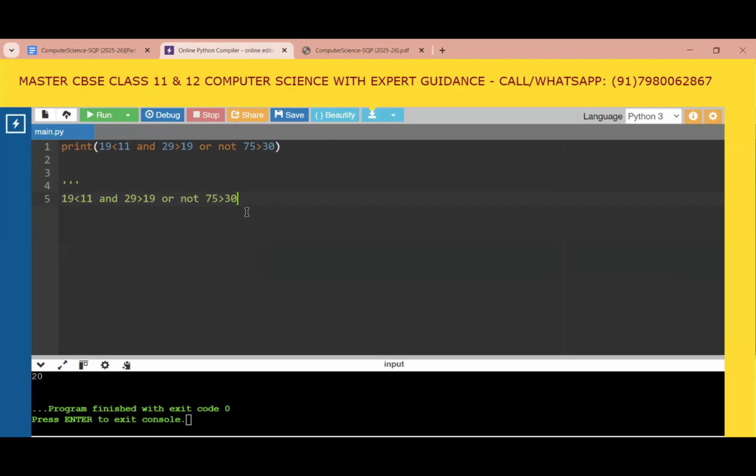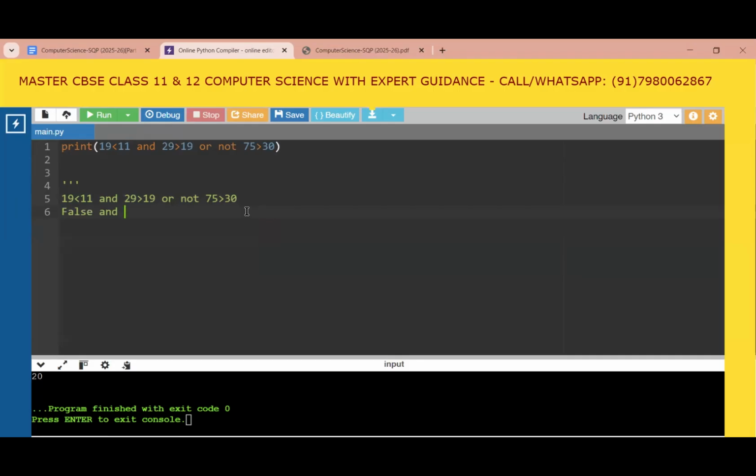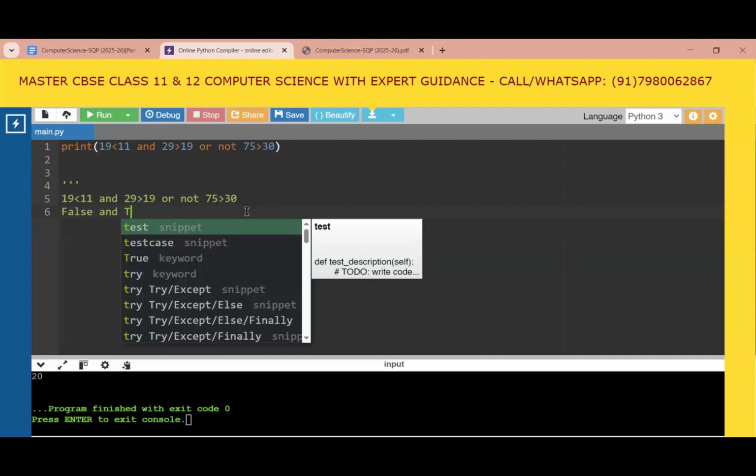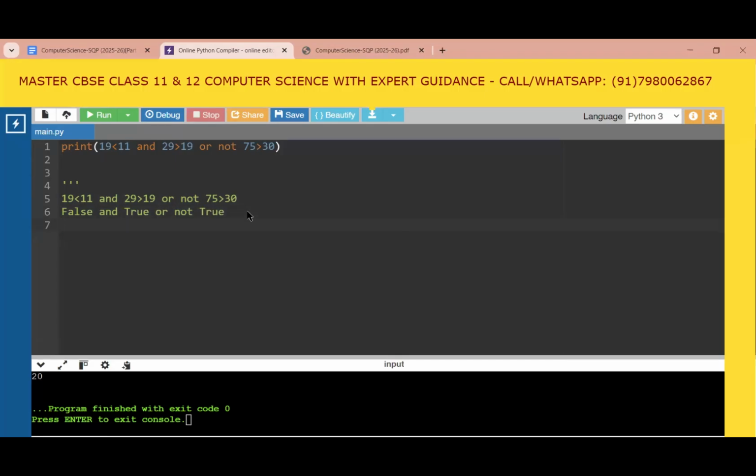So 19 less than 11 is a false statement. 29 greater than is true or not. 75 greater than 30 is true. So false. And now whenever we have and, or, not.